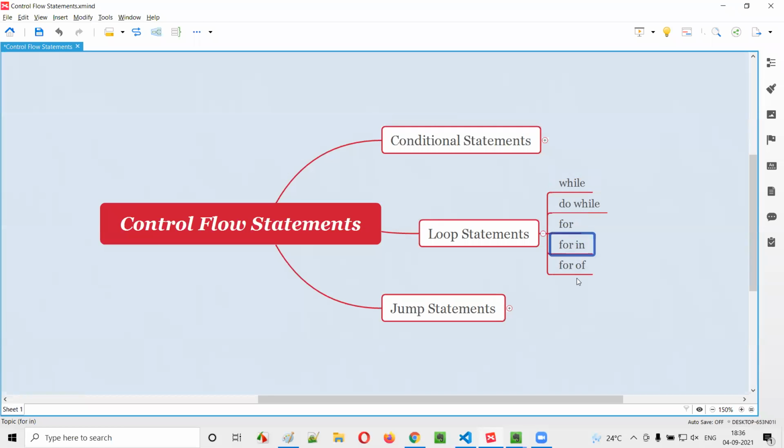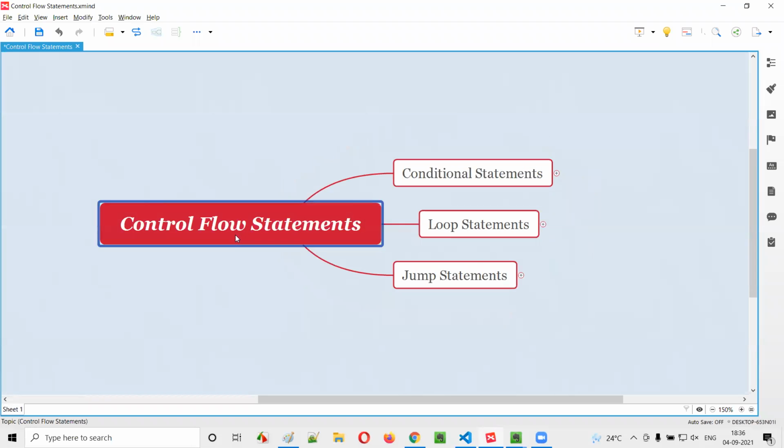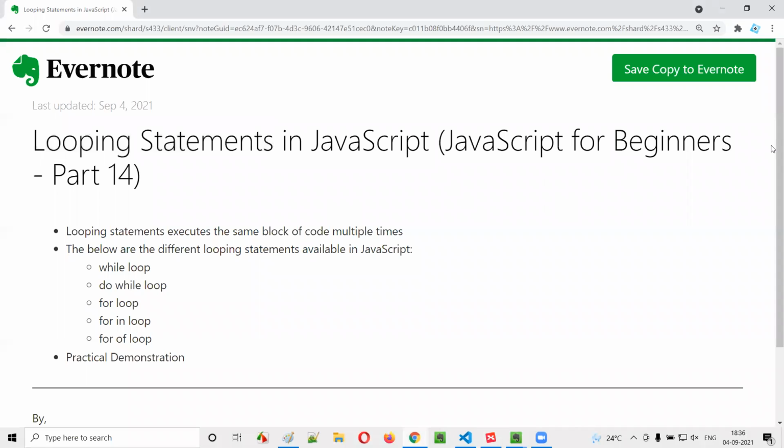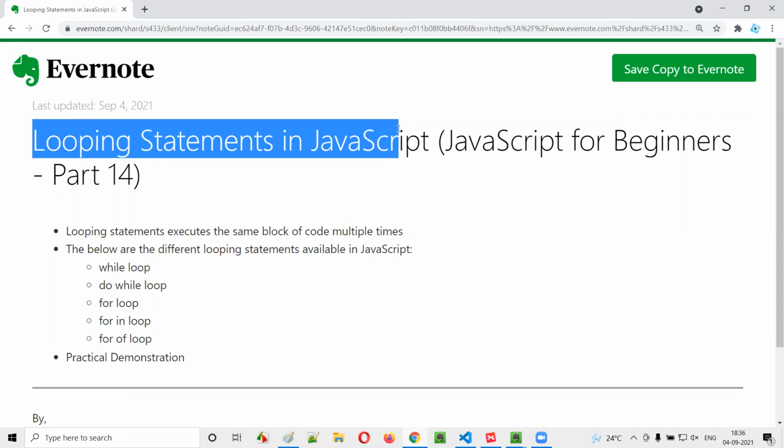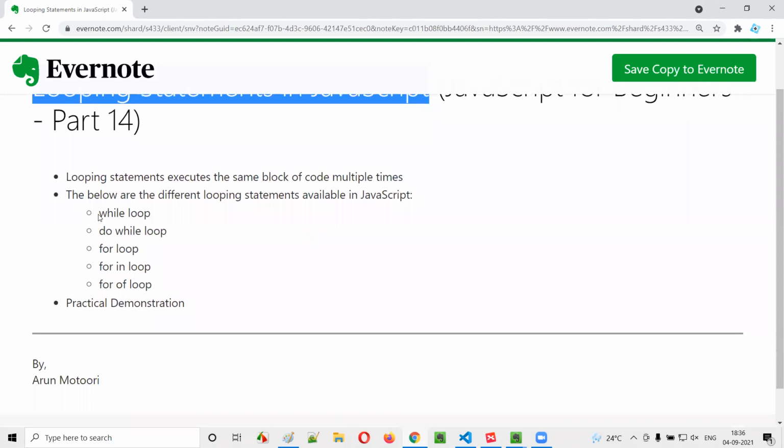Coming to for in and for of, guys, I'll be demonstrating and explaining them, and practically showing you how to use for in and for of, after I explain topics like arrays and objects in the series. For now, we are done with the looping statements as part of the control flow statements in JavaScript. I hope, guys, you understood all the different looping statements or iterative statements available in JavaScript and how to use them effectively.